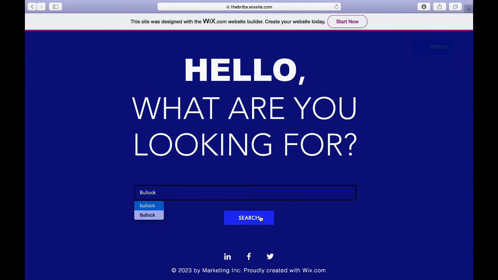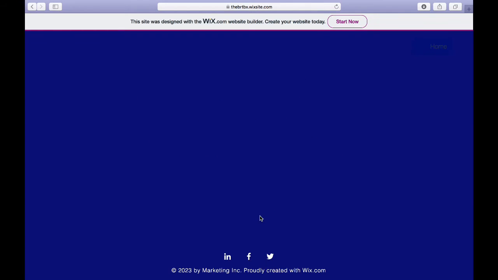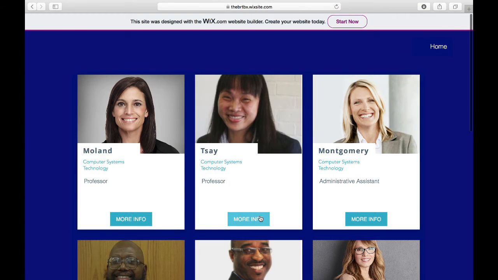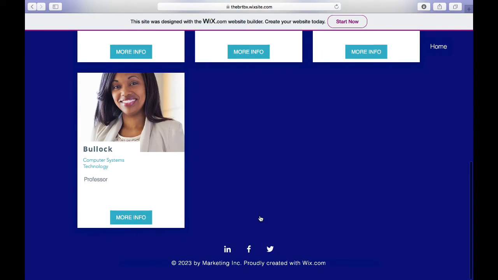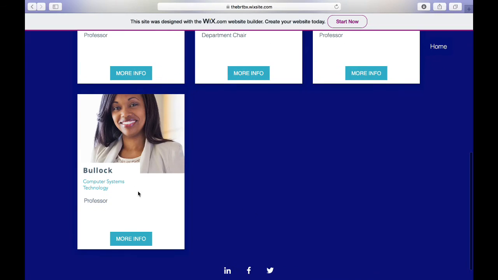Now, a problem that we ran into is connecting our database in a way that would link the string that's entered into the search box to an actual page. That's one thing that we did have a major problem with. So as you can see, it's going to take you to a whole long page of professors and faculty members. So right here you see I did type in Bullock, so Bullock did show up on the list.